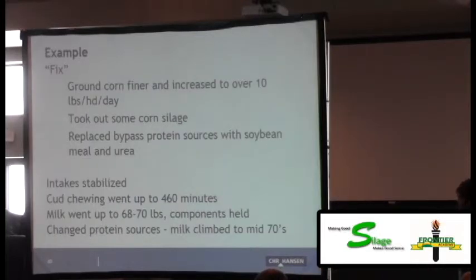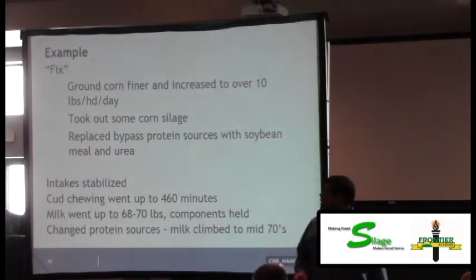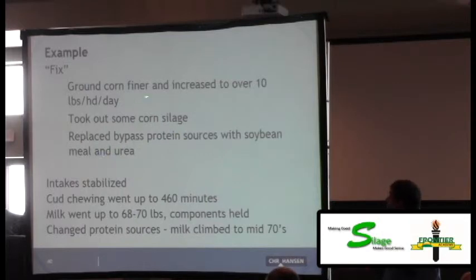By the day I got there, the consultant had called me in, and the farmer had already pulled his corn meal source out, and he'd gone from a rolled or coarse ground corn meal to one that was about like flour. I mean, this stuff was dusty. And then he also took out some corn silage. He took the corn grain from 7 to 10 pounds, and to do that he took corn silage out. When he did that, especially when he went up to 460 minutes, how many times do you take forage out of a diet and put grain in and get cud chewing to go up?